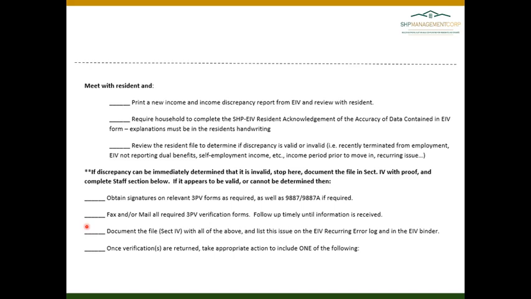So you're going to say what you did next to your error. Met with the household on this date, sent out third parties on this date, received third parties back, etc. Make sure you're noting all of that so it's clear to anyone who's reviewing your log or your binder that you followed up on the discrepancy.